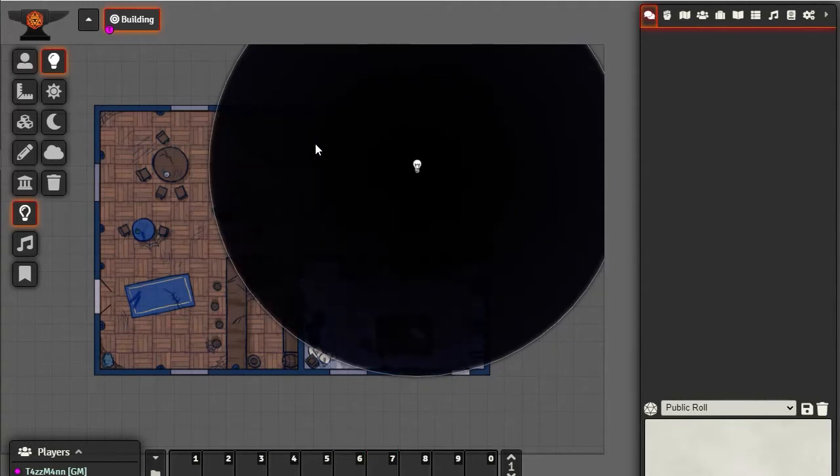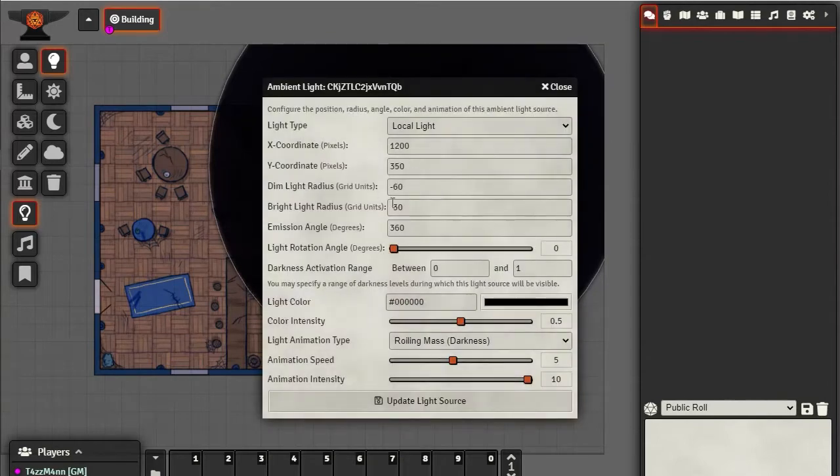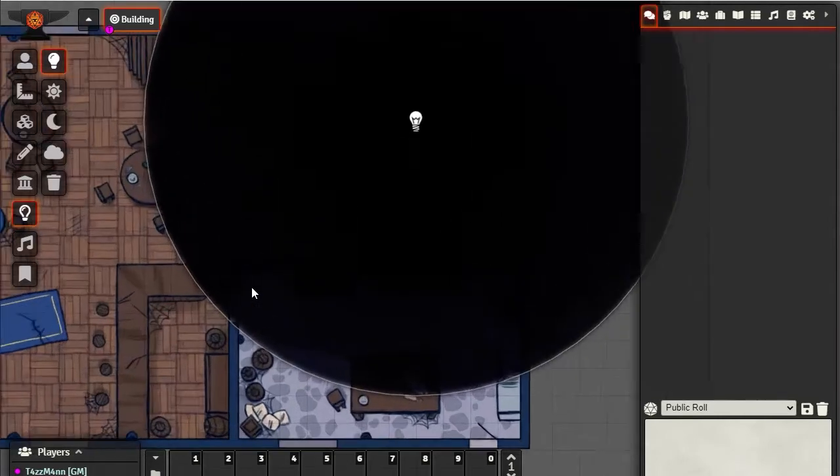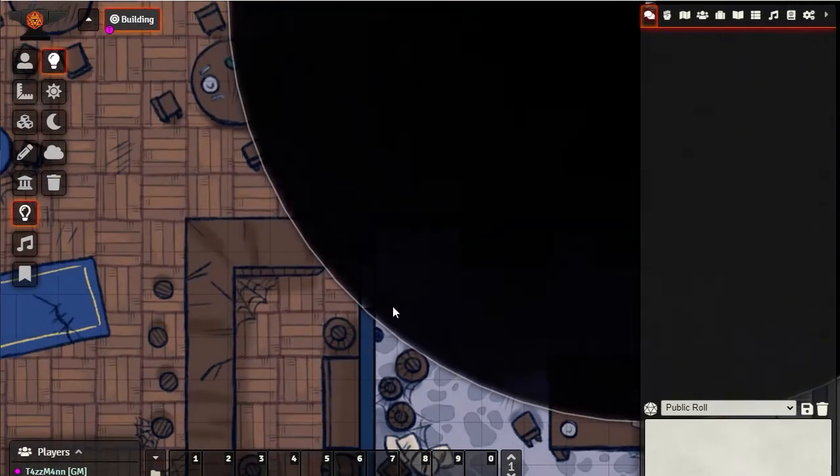Now, you can't really see the rolling mass. In order to see that, the best thing to do here is leave the dim light. So change this to maybe 50, and then change the dim light to maybe -5 or something. See if that works. Now if we come in, you can see the rolling part here. Maybe we can see it a little better if it's nighttime.